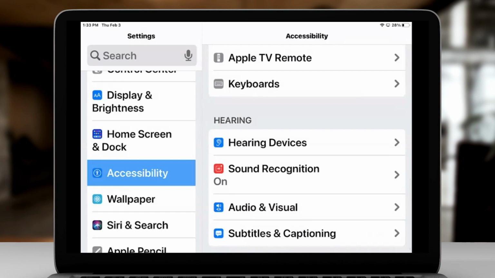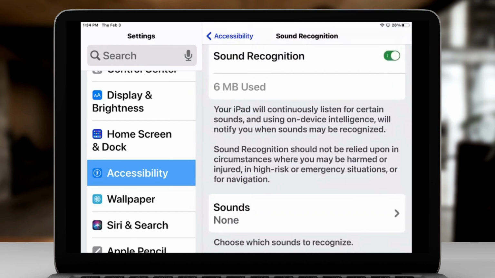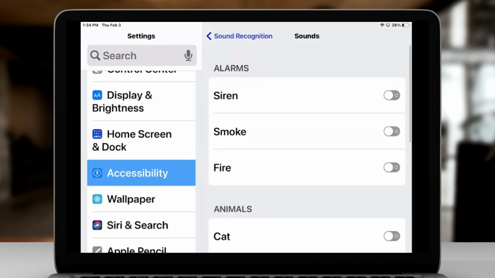The sound recognition, this is very helpful as well. And if you tap in sound recognition, your iPad will listen for certain sounds using on-device intelligence, and it will notify you when a sound can be recognized. I have it enabled now, but if I go to sounds, just tap in there, it will display all the things that the iPad can recognize. Keep in mind that when things in this particular part are enabled, Siri will be disabled because Siri also uses recognition or voice recognition to do what she does.